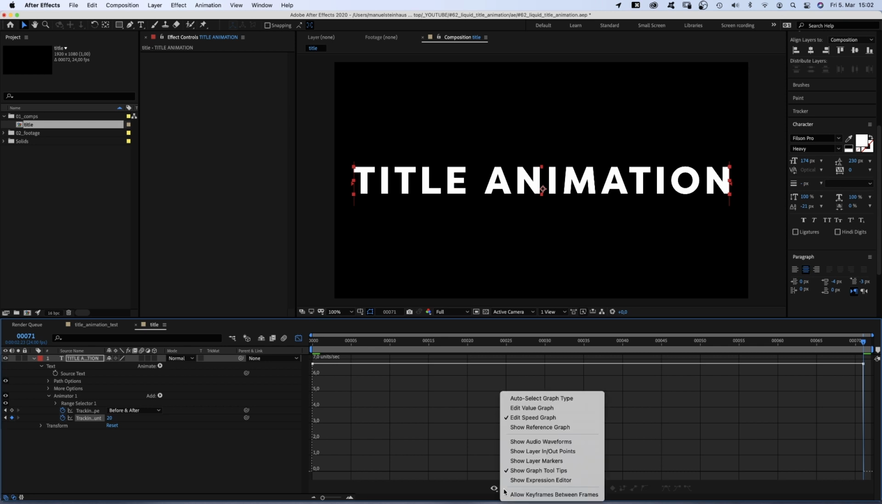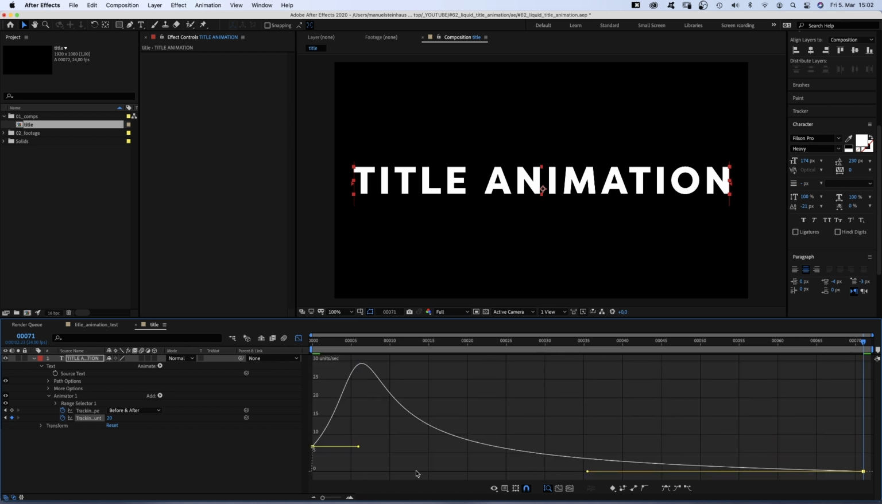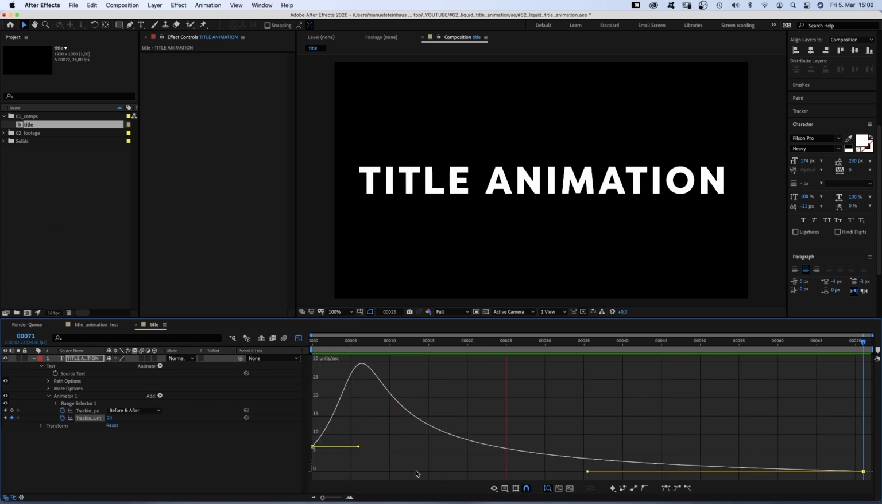Next we select the keyframes and open the graph editor. Make sure snap is activated and edit speed graph is selected. Then drag this right point down until it snaps and at the same time drag the handle as far to the left as possible. Alright, we got a smooth and organic tracking animation.